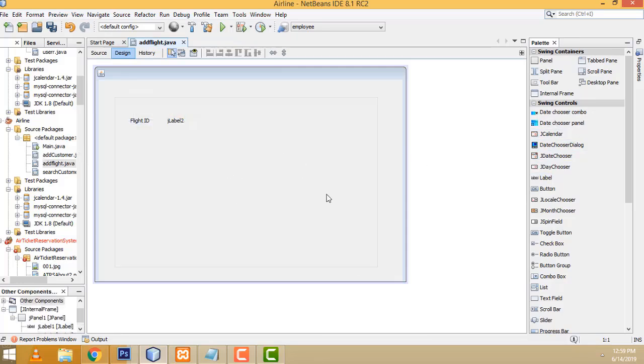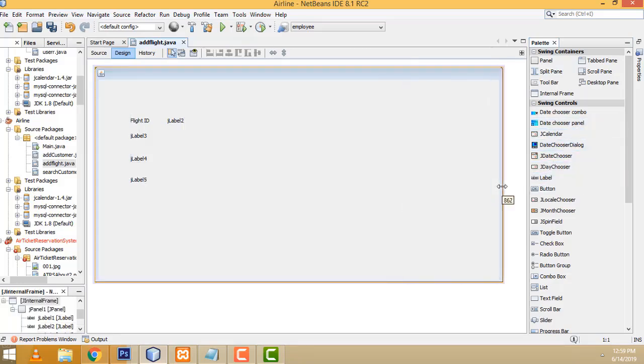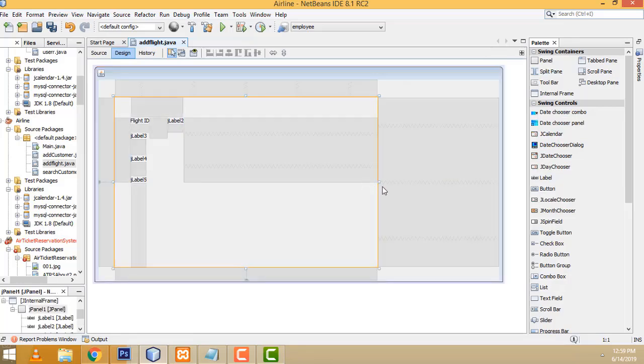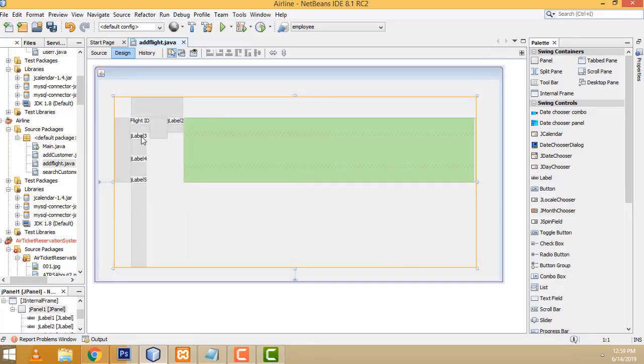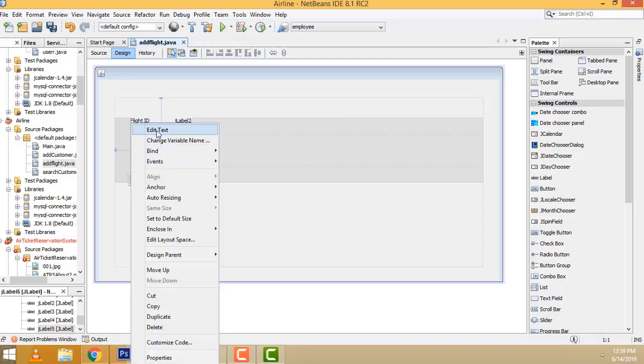So after that we have to write flight name, source. After that departure, date. Right click, edit, flight name, source, departure. Right click, edit text, departure.